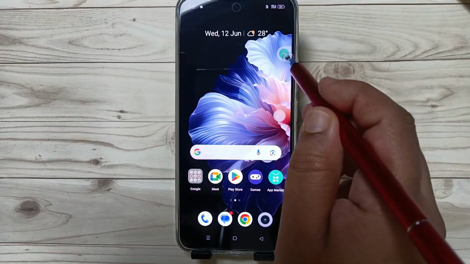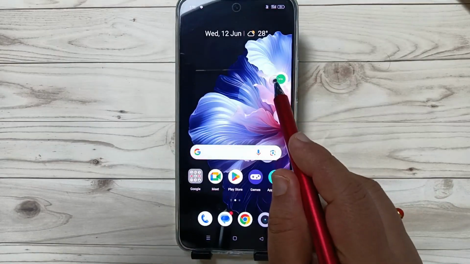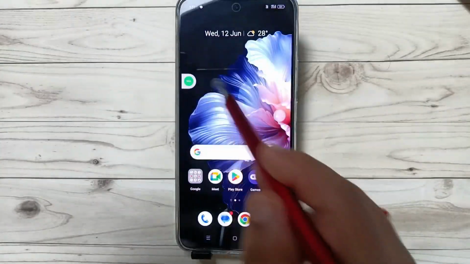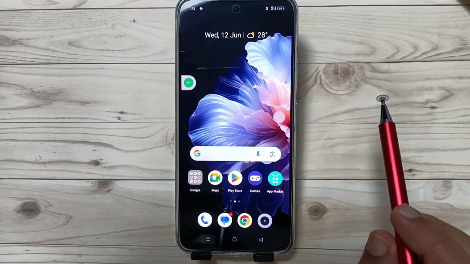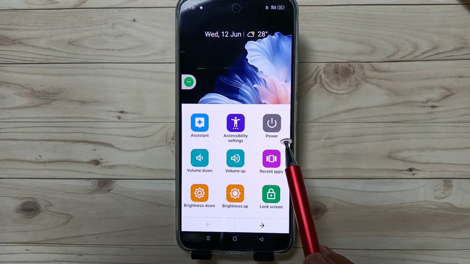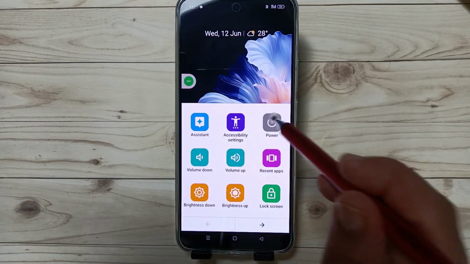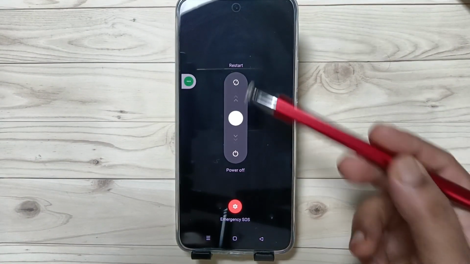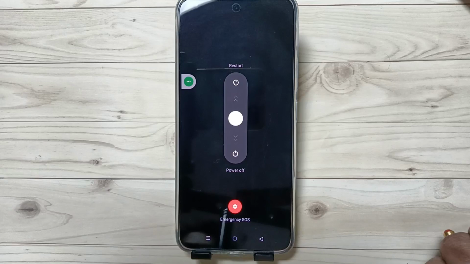So using this accessibility shortcut menu, you can see this is the accessibility shortcut menu. So using this one you can easily switch off the device. Just tap on this accessibility shortcut menu. So here you can see the option power. Tap on this one. So you can see the same window here to restart, power off, SOS.